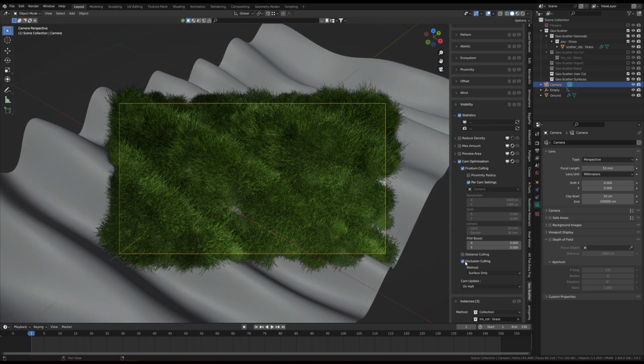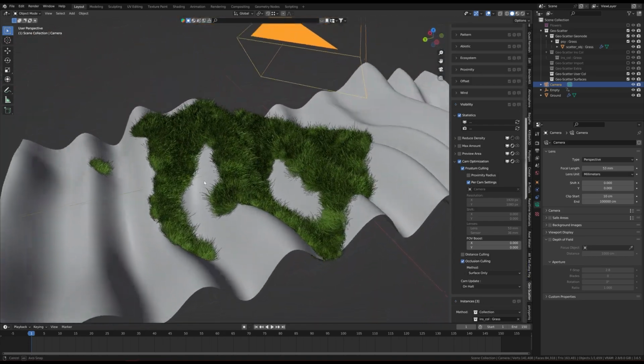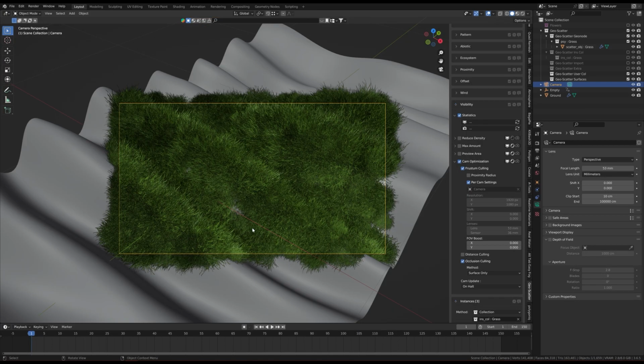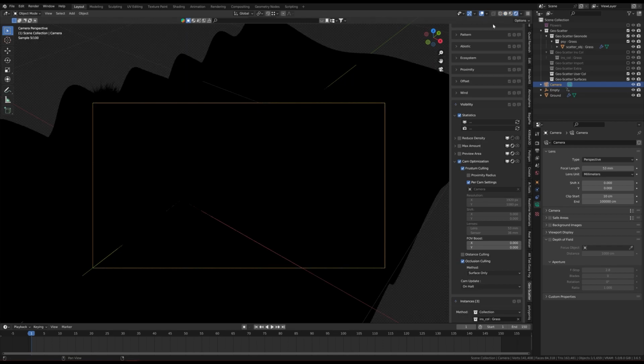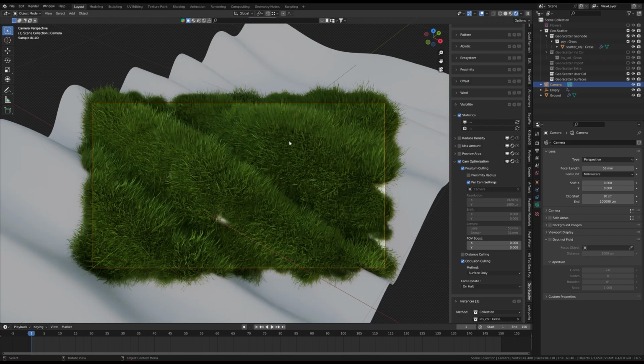So you see, right now in the camera viewport we don't see any difference at all, but we are actually saving memory. So this is the difference. Okay, so let's see how this is looking in render mode. Okay, this is looking pretty nice, but we have holes here. We can see the actual plane.